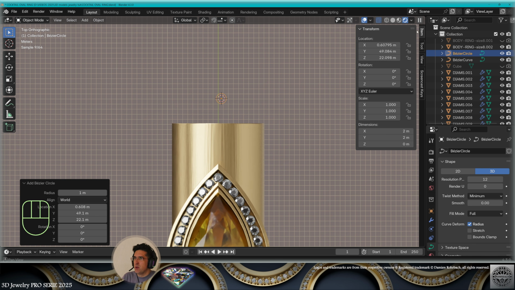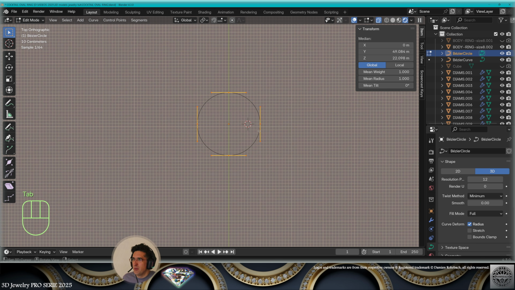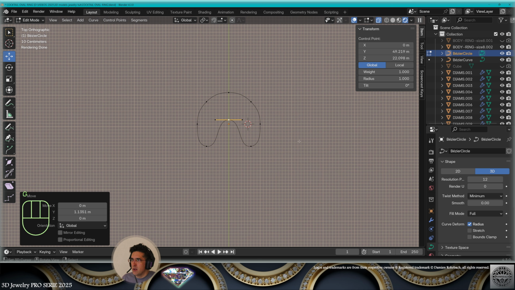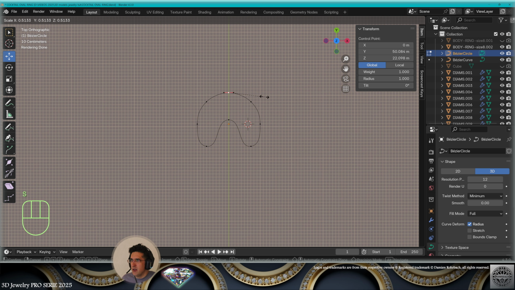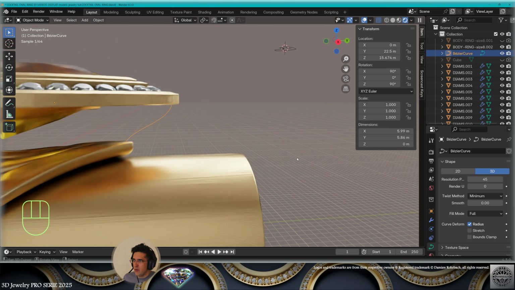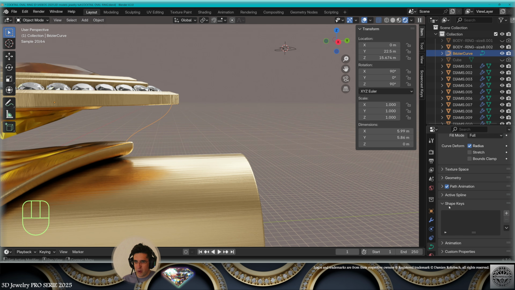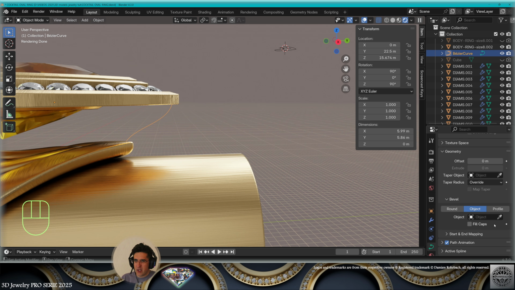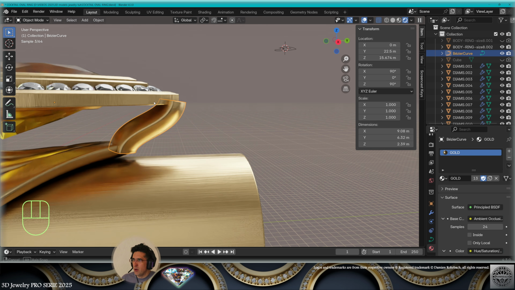So Bezier circle. Let's go to edit mode. Let's subdivide. Let's grab this here. Let's scale this there and let's scale this accordingly. This is pretty neat. V prong profile. The curve we've just made. Go to geometry, object bevel, the profile, fill caps, gold material.